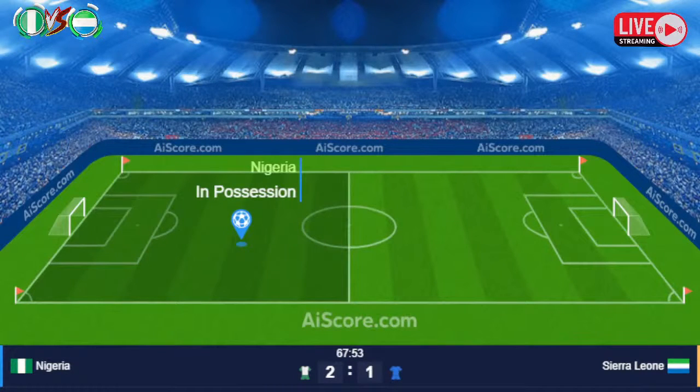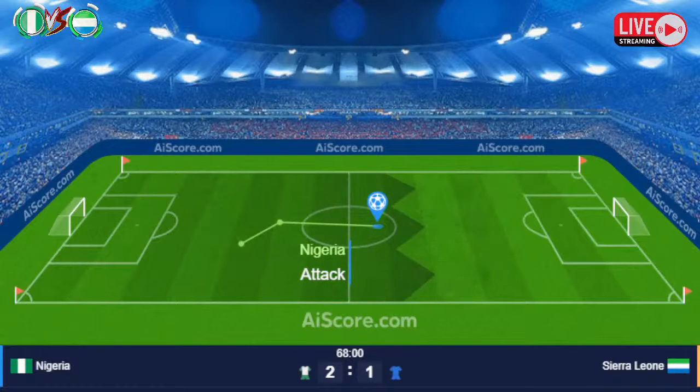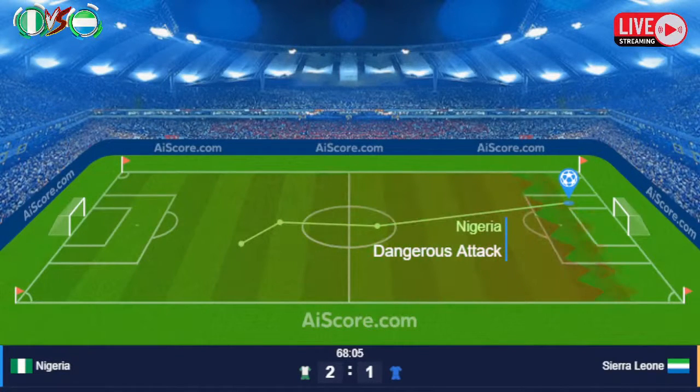Puts it between the legs of Koroma, then shrugs him off as well. Plays this back to Iwobi. Through the legs this time of Conte for Aribo. Aribo back to Iwobi on the left-hand corner of the box. Lets it run to Calvin Bassey. There's a cross across the goal and it's just out of reach of Osimhen.